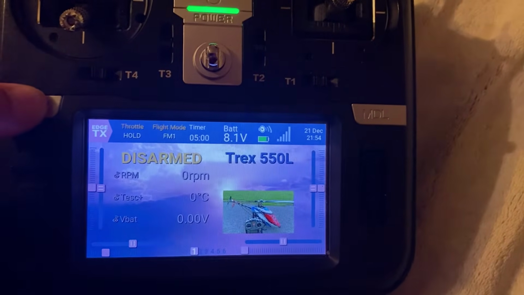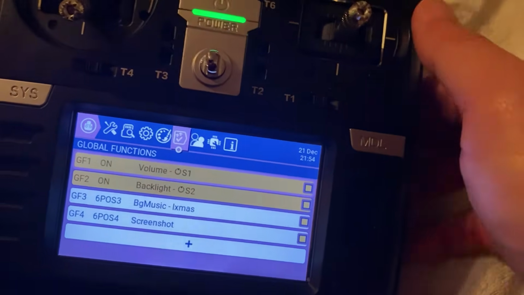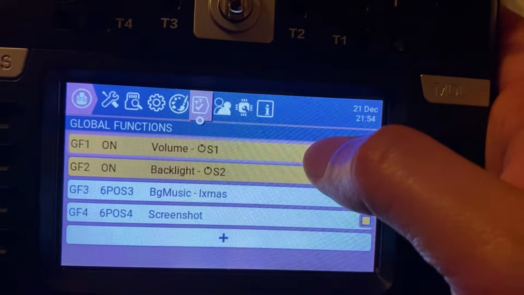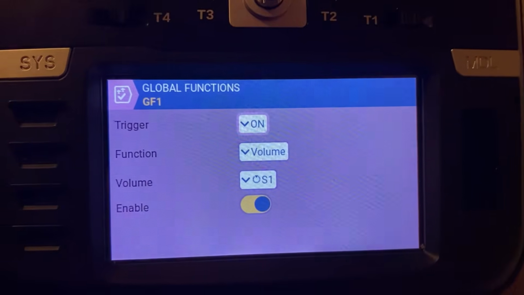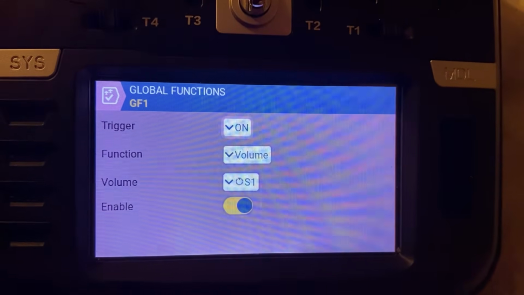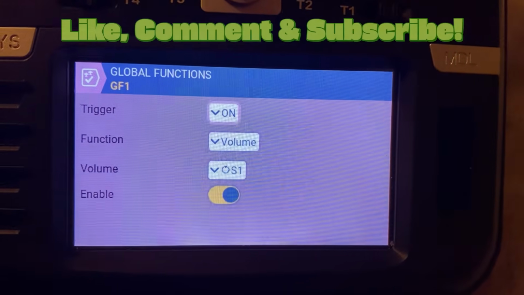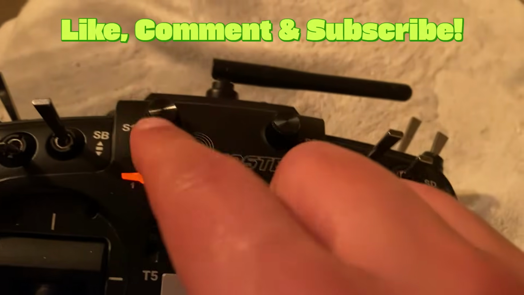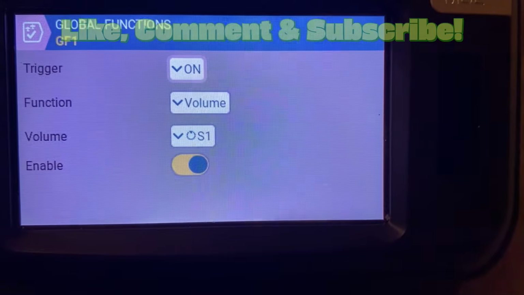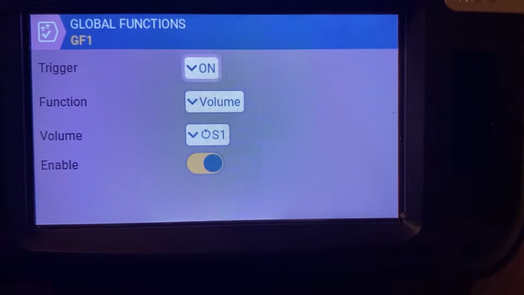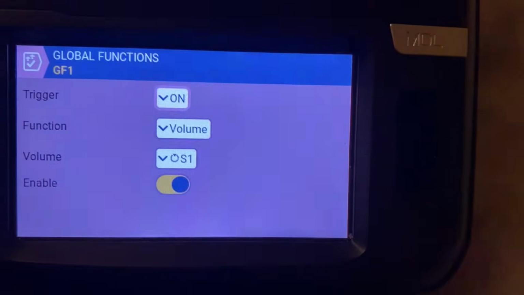Okay, so we're going to go into our sys and we're going to click onto our global functions, and I have a few here set up. So the first one I want to talk about is volume. So basically I'm going to go to edit and show you what I've done. So here there's a special function called volume, and basically what that does is that controls your volume. So you could actually have the volume set on one of these knobs here, and I've got it set on S1. So you could see the trigger is on, which means it's always on. Function is volume is S1. So I'm using this to control my volume, and then I have it enabled.